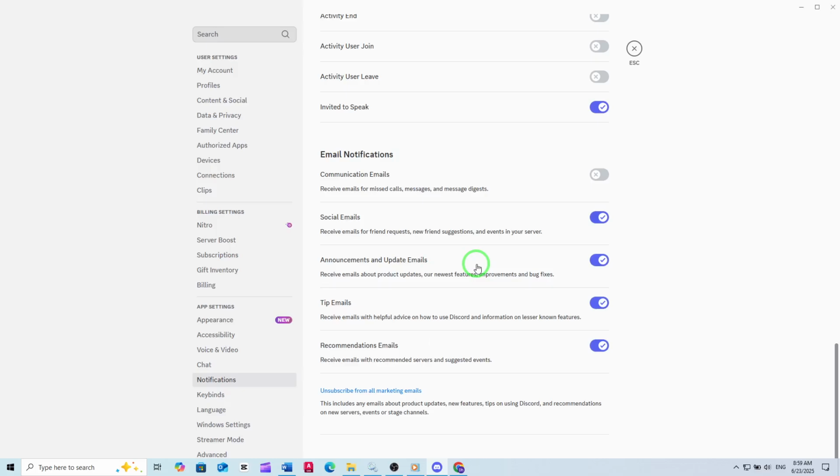That's all there is to it. You've now successfully enabled update email notifications on Discord for PC. This simple change ensures you don't miss out on any new features, policy changes, or exciting announcements from Discord. If you ever want to adjust which emails you receive, you can revisit these settings and customize your preferences at any time.